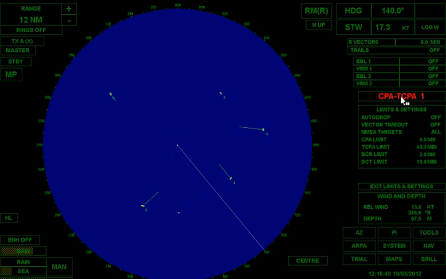And I get an alarm. CPA TCPA, the radar is telling me target 1 is going to be within half of a mile sometime in the next 40 minutes. And that is very useful, okay? So I can change these parameters. And by the way, this is my bow cross limit, time, distance, and time, okay? So maybe I can adjust those two. I don't want to get too far into those right now, okay?